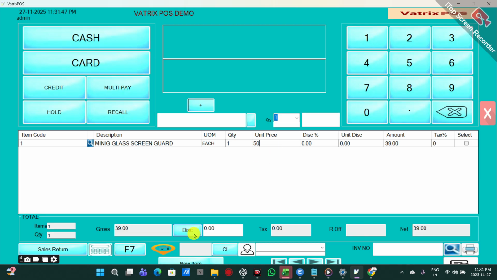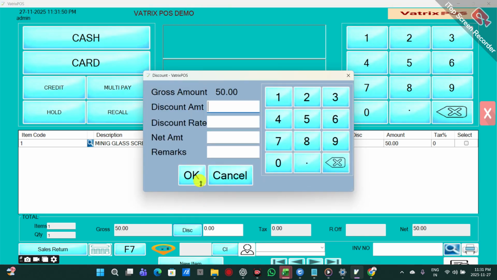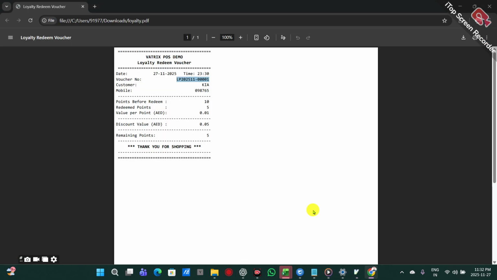Now for that you can go to gift discount here, put the discount amount here, 5, and put the remarks, that is loyalty redemption voucher number. Now you can save it so that it will record. Now the voucher that we have printed will be here. So you can check the voucher number here and the same number you can mention in the remarks section. Also the loyalty points the customer has redeemed will also be displayed here.